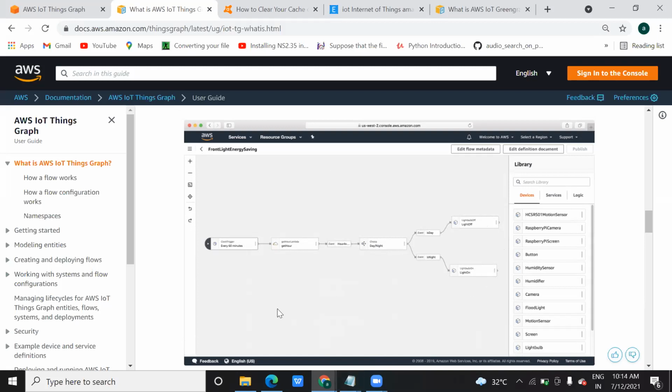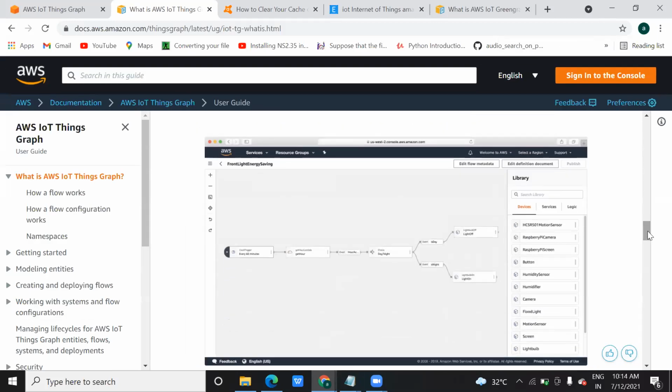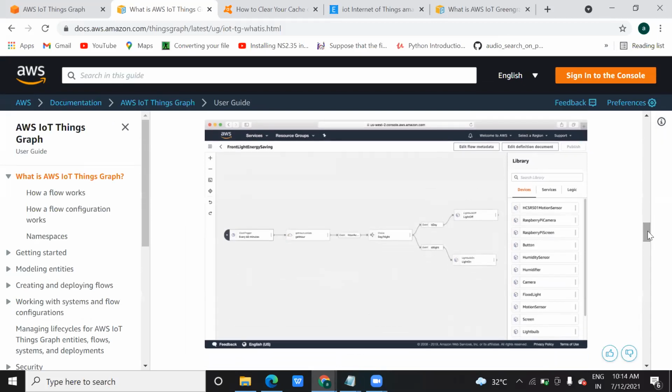Can you just see on the screen? Yes. So what do you understand from here? Let me expand it. Or you can open it on your system also if you are unable to understand. Just go to this IoT Things Graph on your console and you can check it. Let me expand it. Wait.